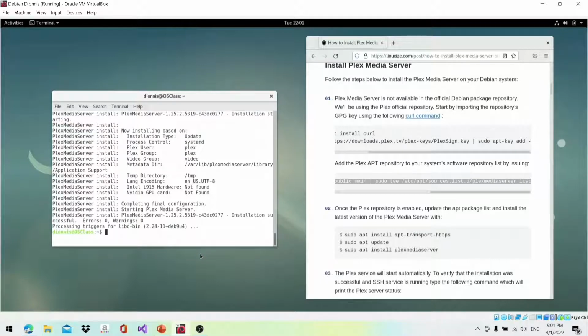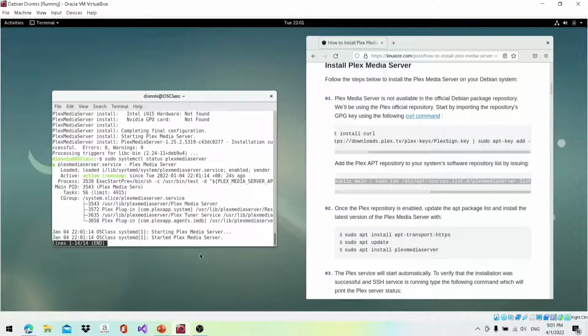We want to check whether it installed successfully or not. We can use sudo systemctl status plexmediaserver. Okay, here we can see the Plex Media Server is active and running. This means Plex Media Server has been installed successfully.